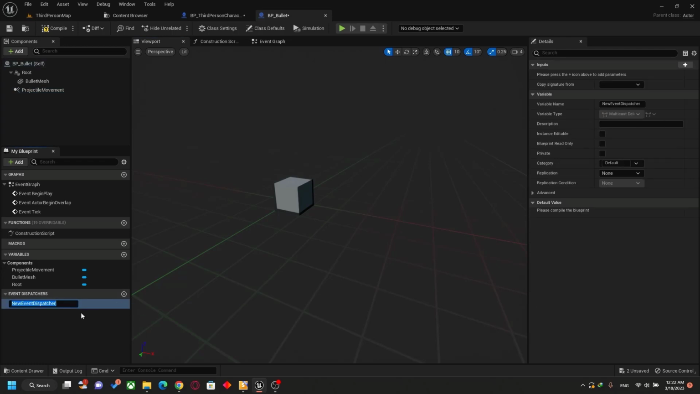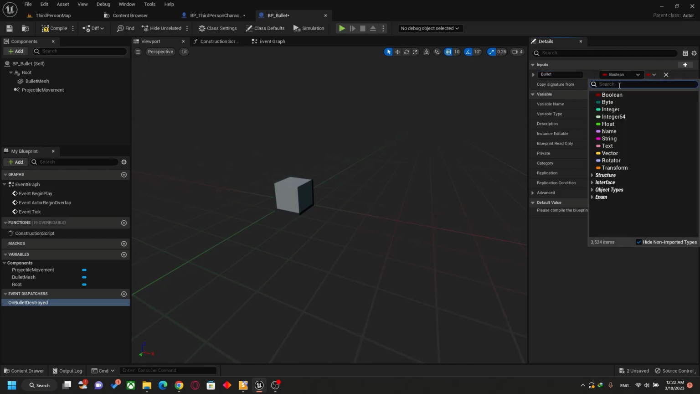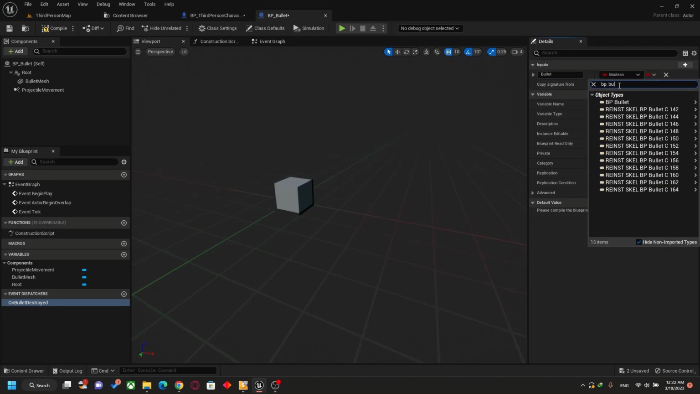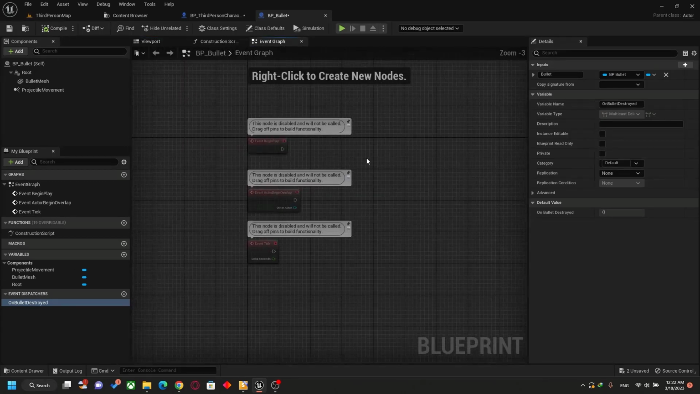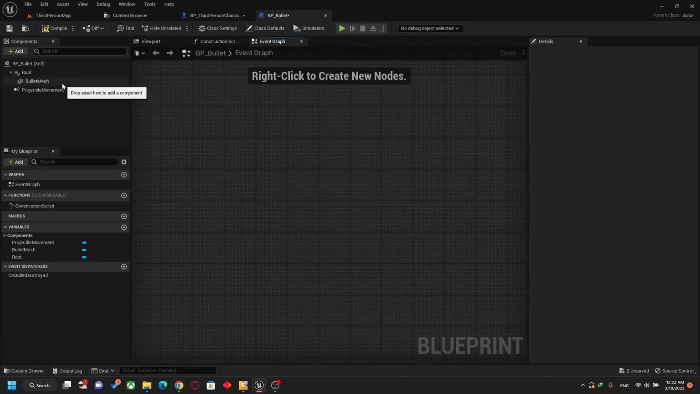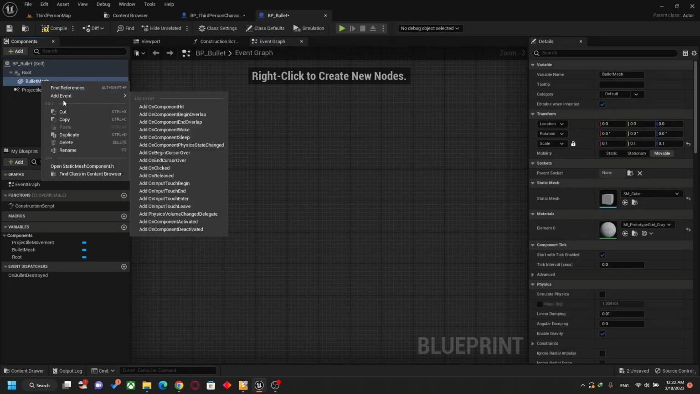So on bullet destroyed, this will be my event dispatcher, and I will pass the bullet itself, BP bullet. So I have these things. Now go to the event graph. I don't need any of these. I can go to the bullet mesh itself, right click, and add component on begin overlap.